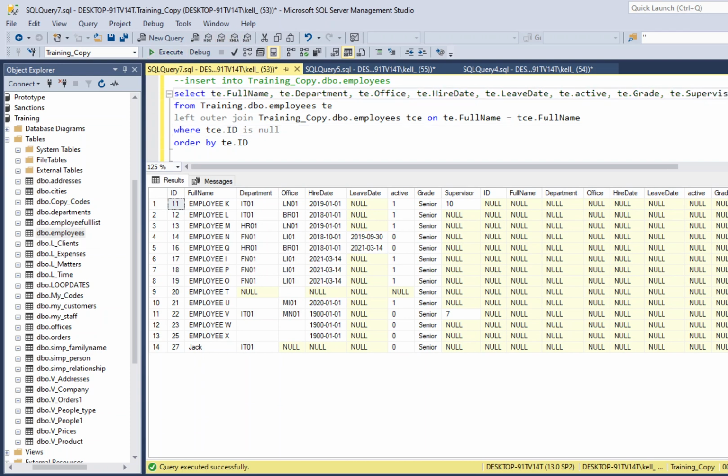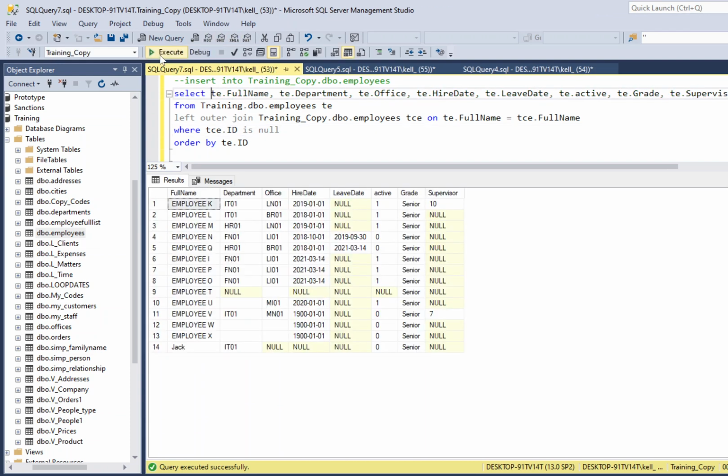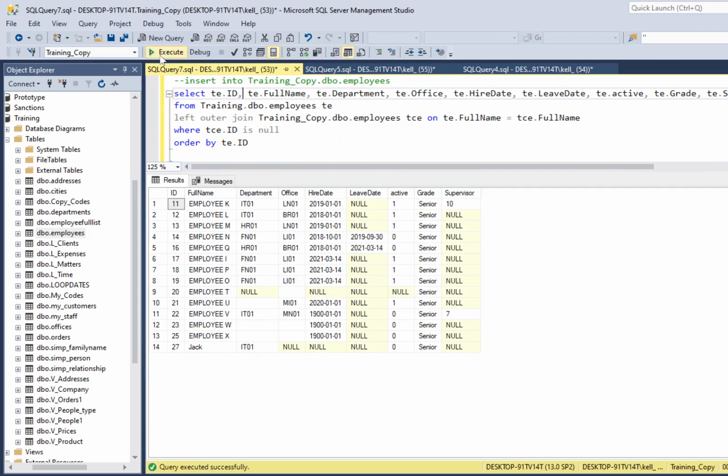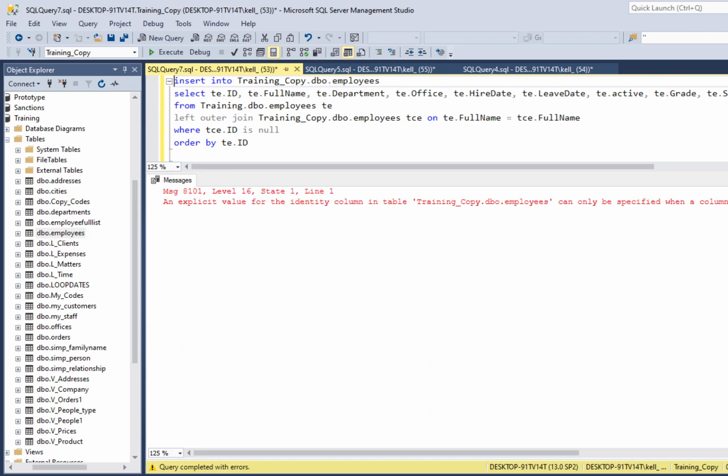And now we can do this. We should now include our identity column. So this is the full list of the columns we want to insert into our table. Now, if I do an insert, we are going to get an error, and that's fine. We'll deal with that. But if I try and insert into that, this error says, okay, you've got an explicit value identity column, and it says you can only insert when you've got a column list.